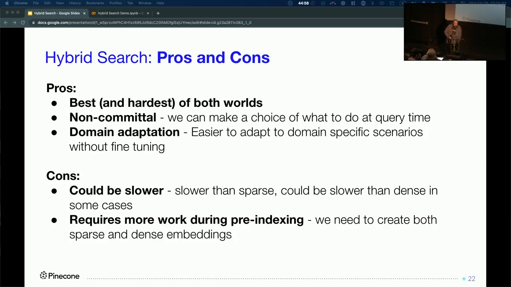Just to sum up, sparse and dense vector search combines the strengths of both sparse and dense representations. It offers the semantic richness of dense embeddings and the exact keyword matching capabilities of sparse embeddings. And then hopefully that produces better, more accurate search results that are not susceptible to the pitfalls of either one of these methods when they stand alone. It is non-committal in the sense that you are not required to decide which of these methods you're going to use before you issue the query.